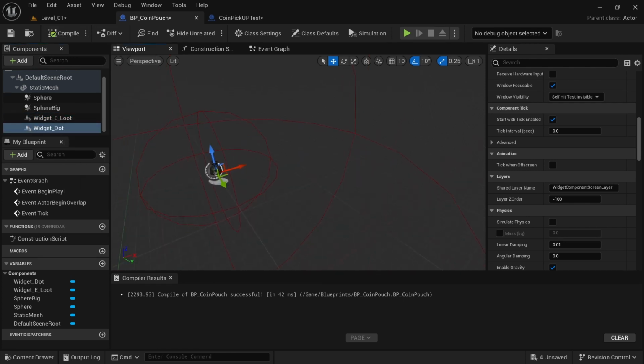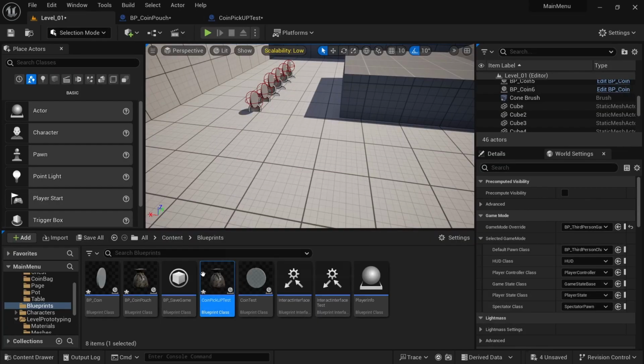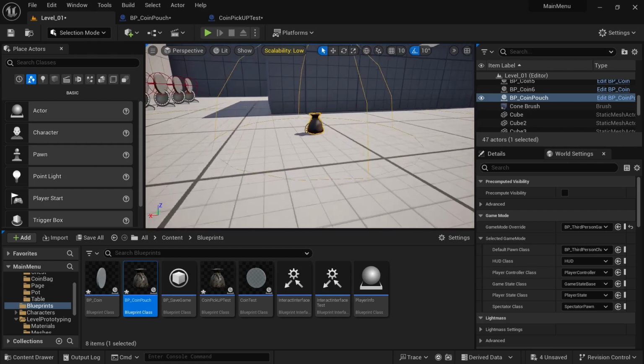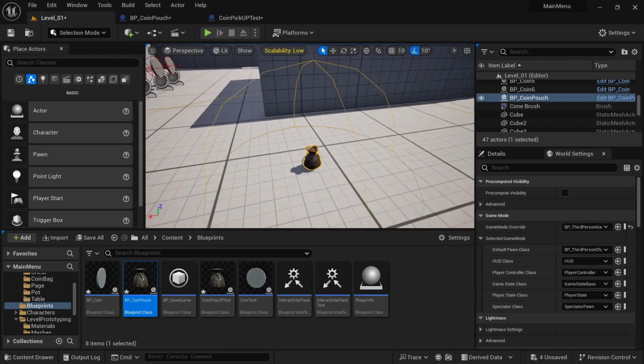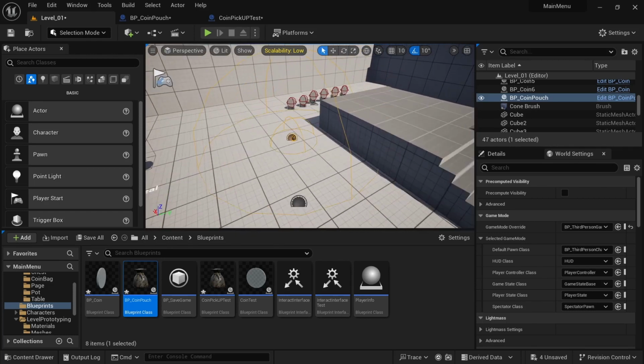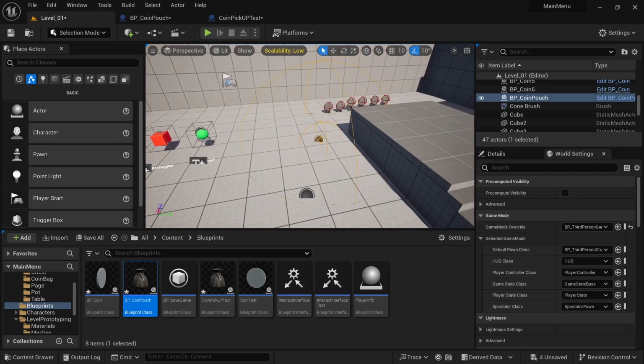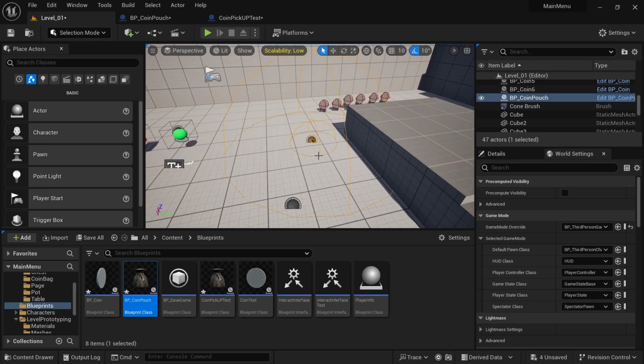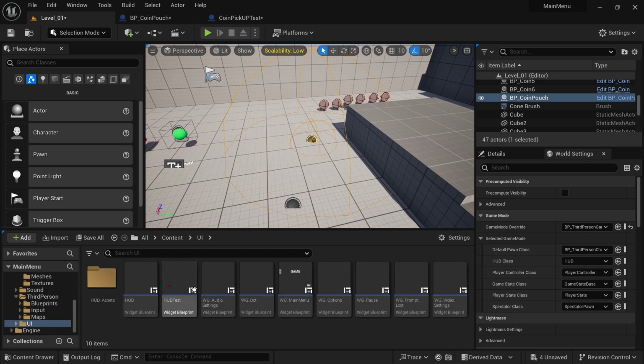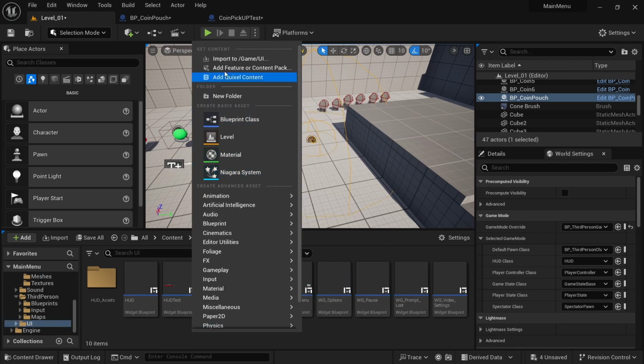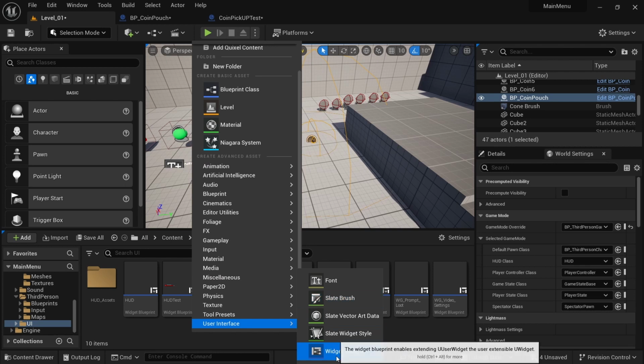So next, we need to create these widgets. I'm going to drag this into the scene just so we can see what it looks like. You can see it's the right size and is laying on the ground. And you can see how big the spheres are. You can change the size of them depending on when you want the character to see the dot or the E message. So we'll go back to content, UI, and then I'll right click, scroll down, user interface, and widget blueprint.